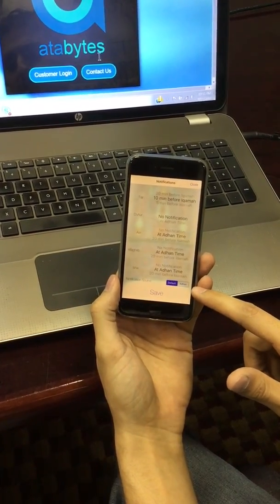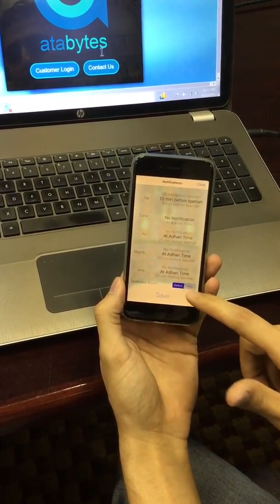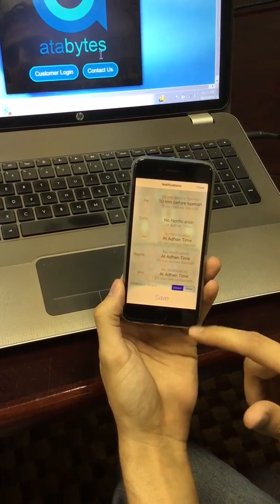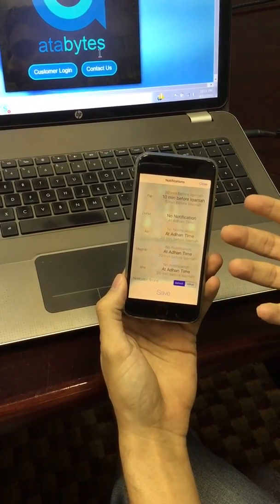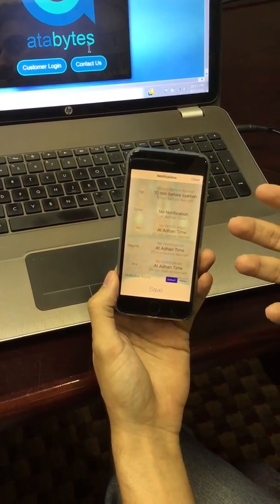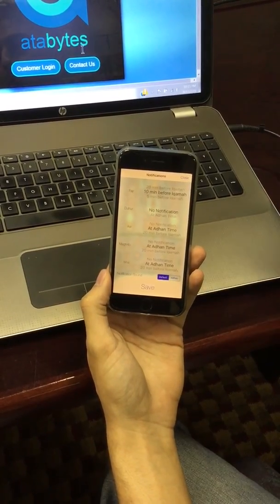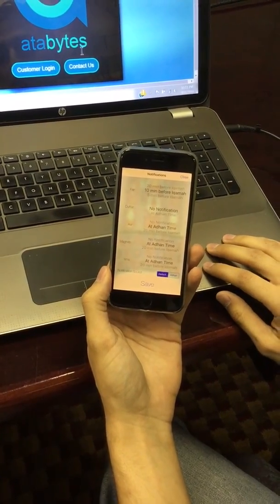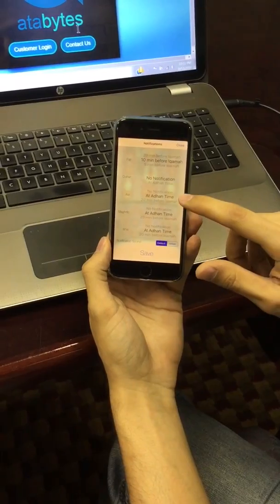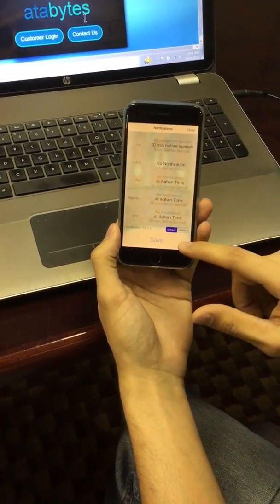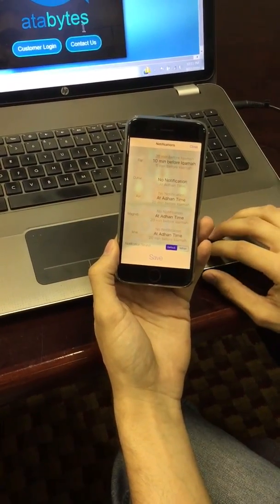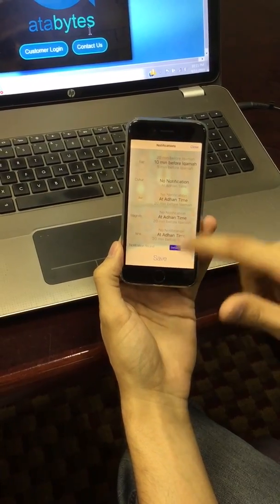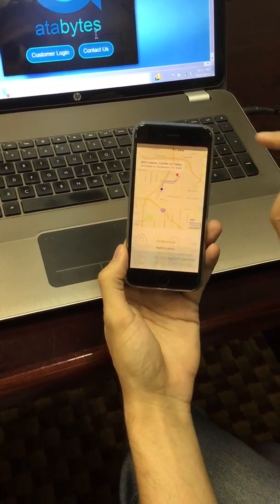And the notification sound itself is configurable. So you can either have it as adhan, or you can have it as your default system notification. So let's say if you are in a public place and it's, let's say, Asr adhan time, it'll just beep as if you got a new message or anything else. So this is the notification section.